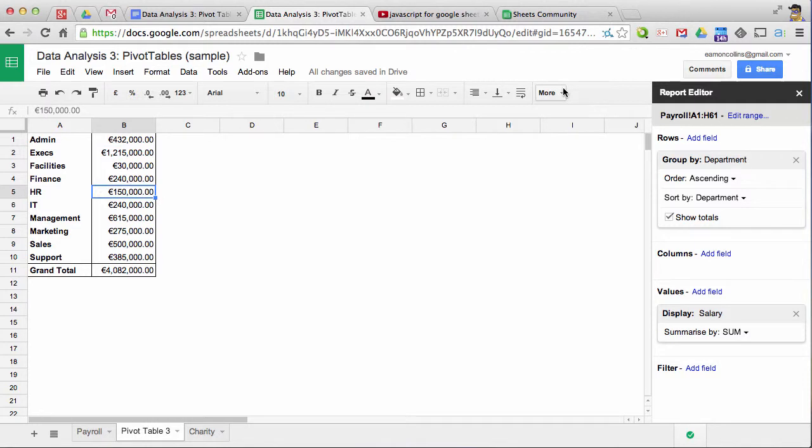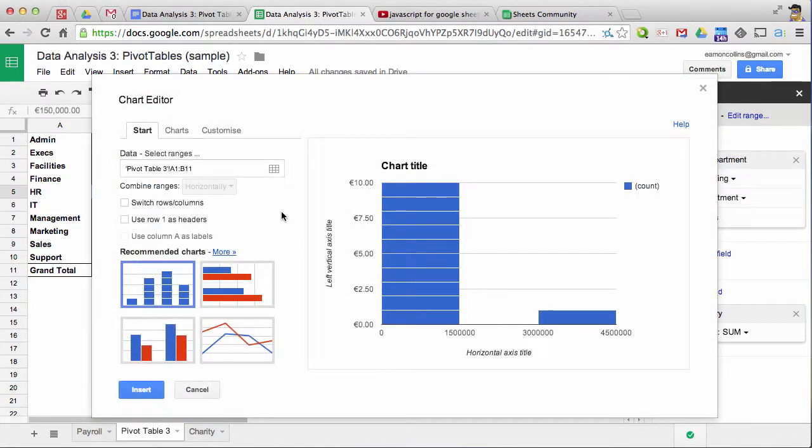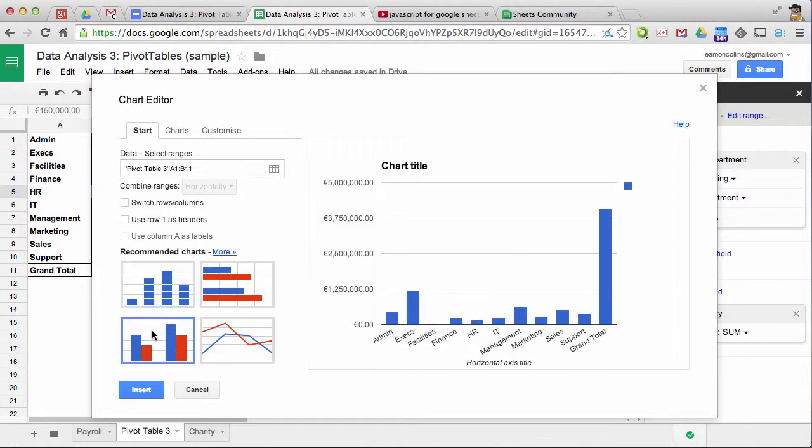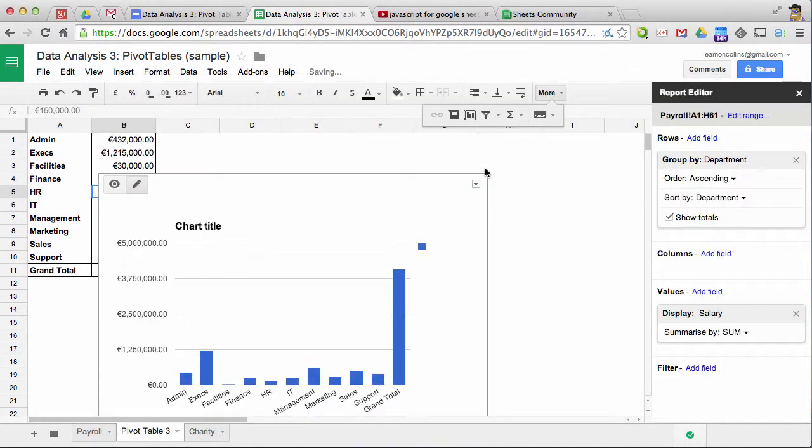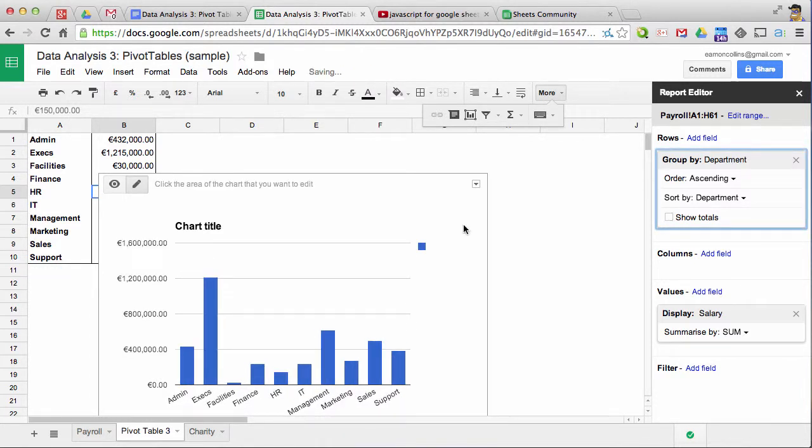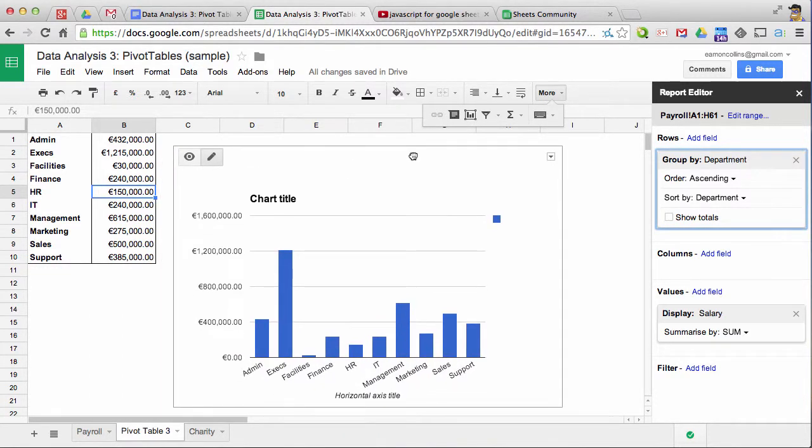If I want, I can insert a chart based on this data, so click on insert chart, and select my table of data. For this I might want to get rid of my totals, but I'll just leave the bar chart as is, click insert, and get rid of the totals because they're skewing my data, and there we have a graphical representation of the salaries based on my pivot table.